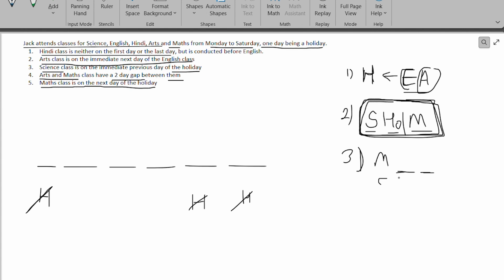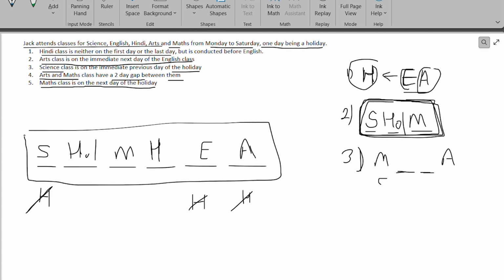So we know that it's maths, a 2 day holiday, and the arts class. So let's just write it here. We have the maths class, we have the arts class, and then we have the 2 days holiday. Now, before maths, we know it's the holiday and the science class. And before arts, we know it's immediately the English. And over here, we know that the only thing that is left is Hindi will come. So this arrangement satisfies all of the given clues.